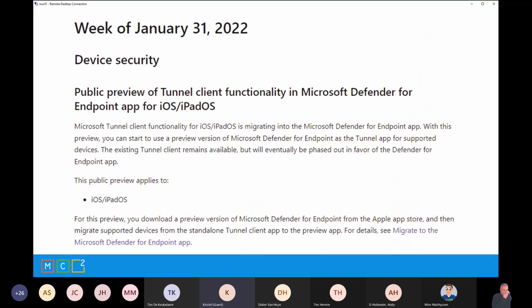The world is changing very quickly, and I didn't have the time to adjust my demo, but Microsoft has created a Tunnel app to set up the connection. It's like a VPN client, but they are merging. They announced this, I think, last year at Ignite. They merged the Tunnel app with Microsoft Defender for Endpoint, already for some time on Android, but now they also released it publicly in public preview last month for iOS.